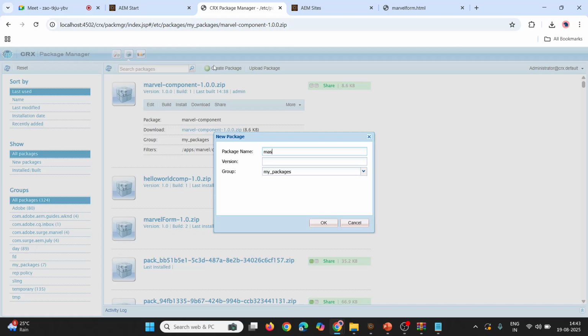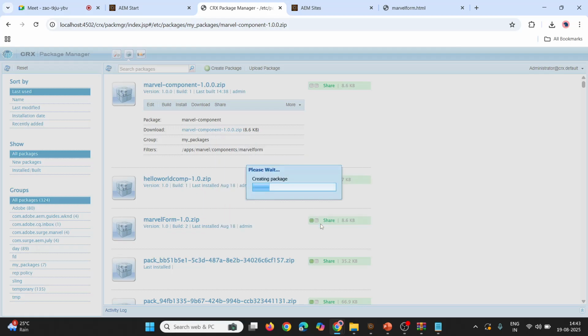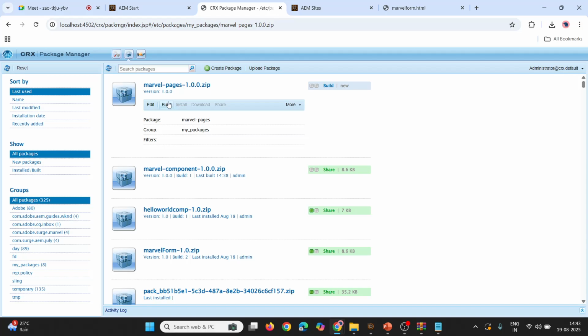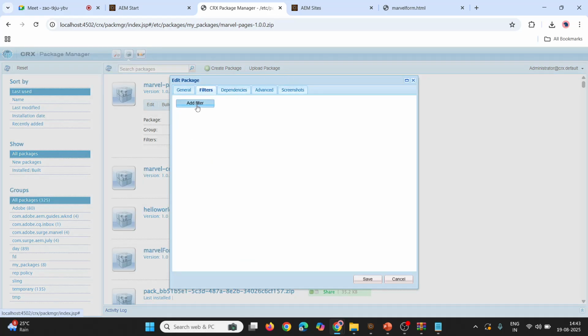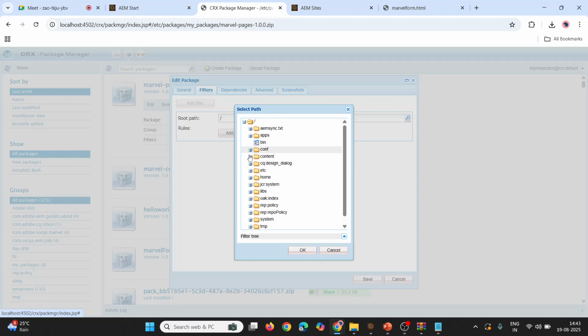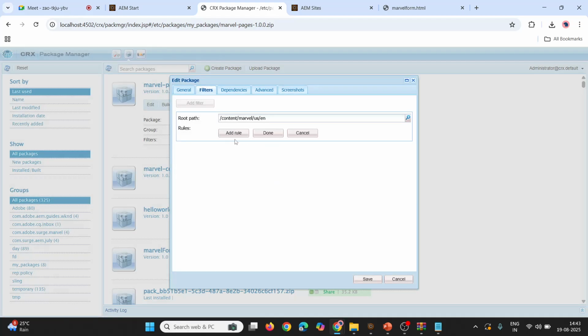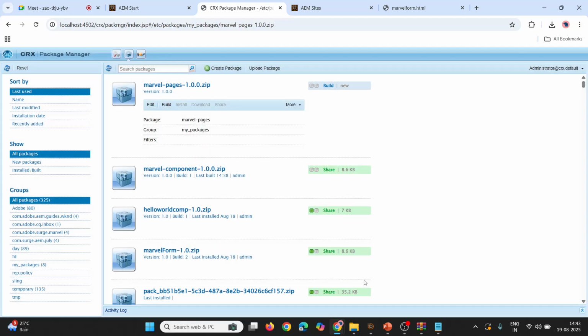Okay, so that is the snapshot ID, under the group package only I want to create. So go inside edit, and then filters, add filter, and then you can just search for the path. Inside the content the page should be available. So go to the content folder, and then Marvel US EN. Under this, I want to add all the child paths. So simply you can select this EN, and then click on done, and then save the changes.